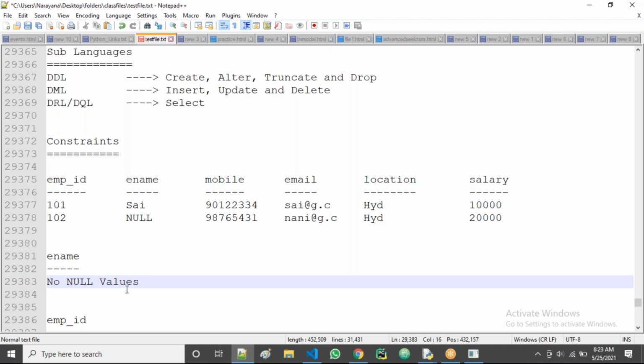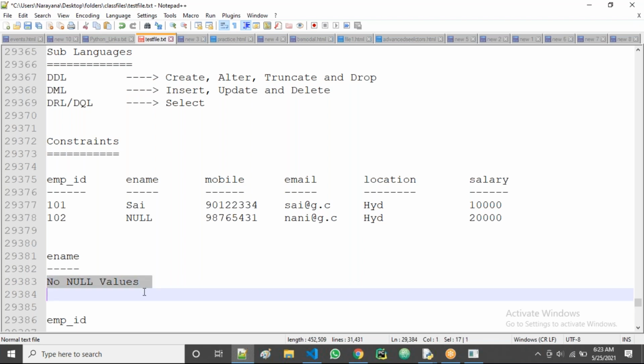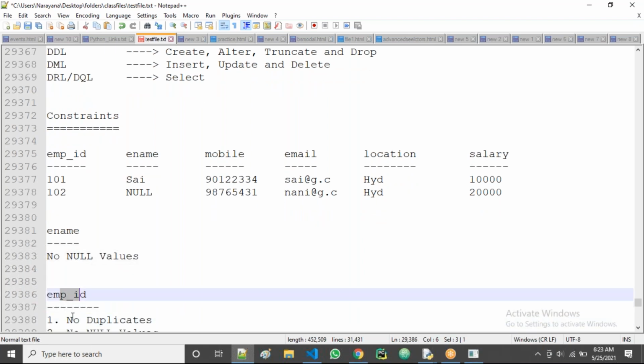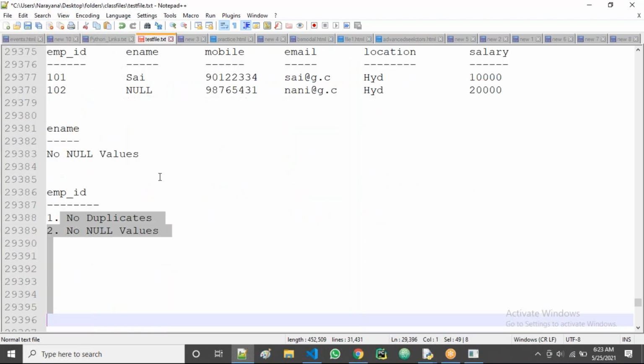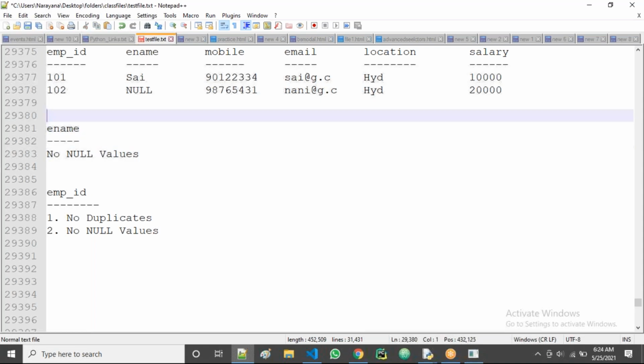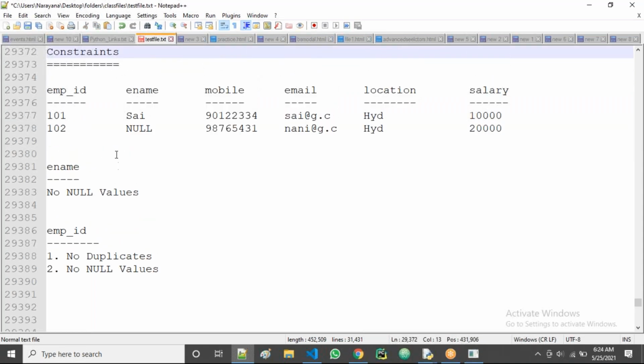So whatever conditions you want, first of all, you can note down all the conditions on a specific column. Suppose in the previous case, an employee ID, I want to keep two conditions. Next, an employee name, I want to keep one condition. What's the condition here? Should not allow null values. The name should not be a null value. It should be some specific value, guys.